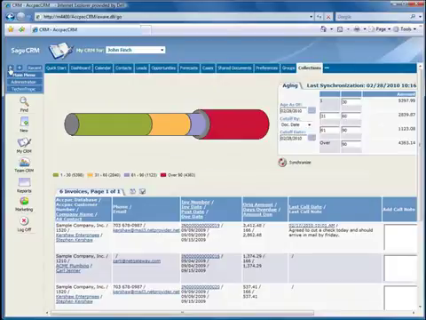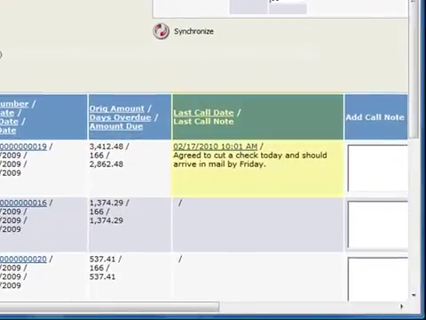Probably the most important information on this screen is the last call note that allows you to see what your overdue customer promised in your last conversation. And here you can see that on the last call, Mr. Kershaw promised that a check would be in the mail that Friday. So now that we've reviewed the invoice details and previous notes, we're well prepared to call this account.